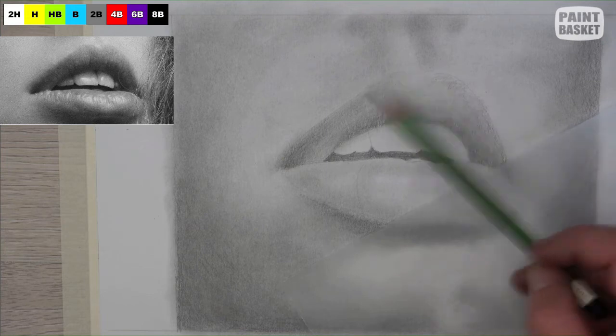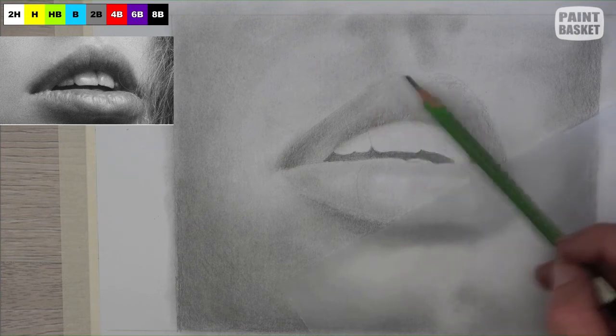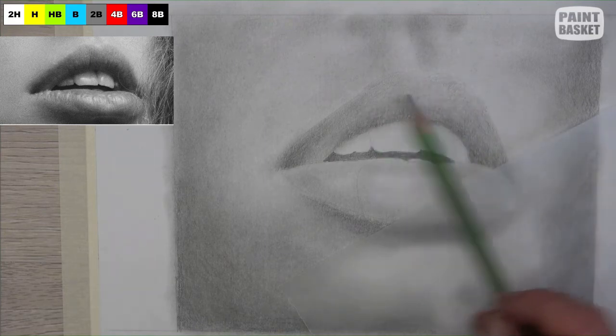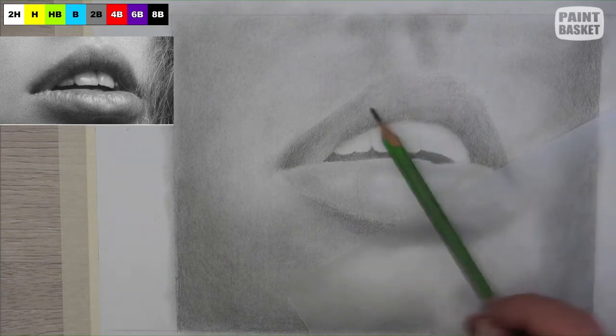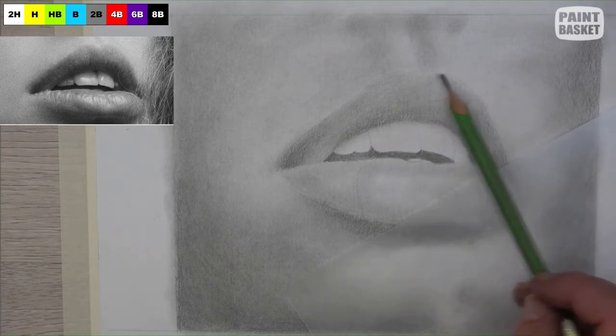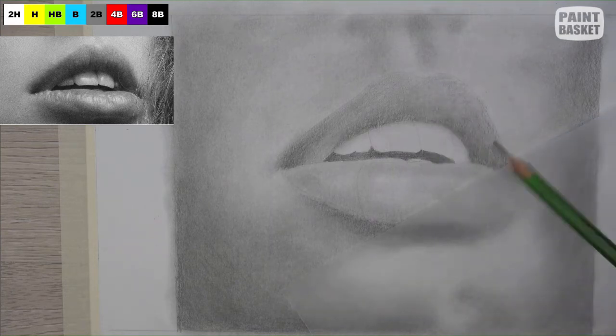And if the HB is still getting me gradually darker and darker and darker, then I'm going to stick with it and just add more and more layers. If it's not getting me any darker and I feel I'm having to start pressing harder and harder, that's my cue to go over to a softer pencil, a B or a 2B maybe.